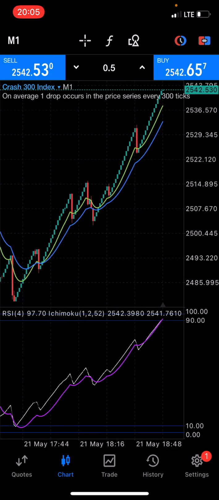Let's go back to our main charts. Of course, a spike is supposed to happen, but now we can't actually tell if it's going to happen because my internet is out. So now you've seen how this indicator works. I've shown you what to look out for.